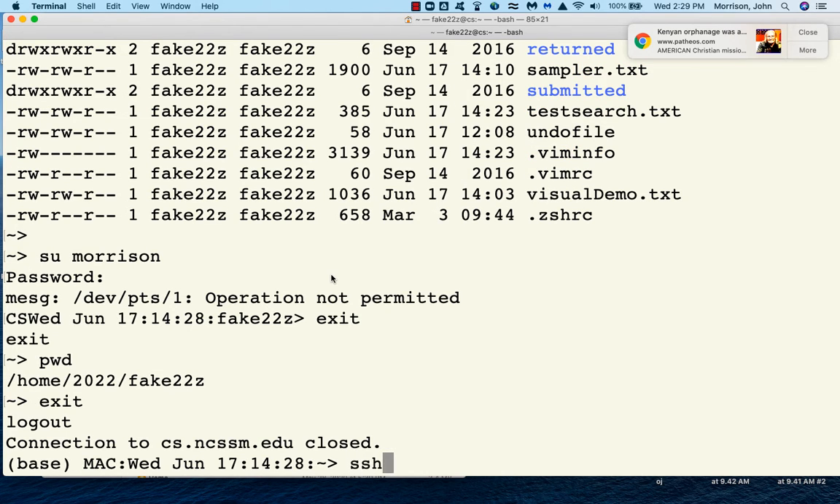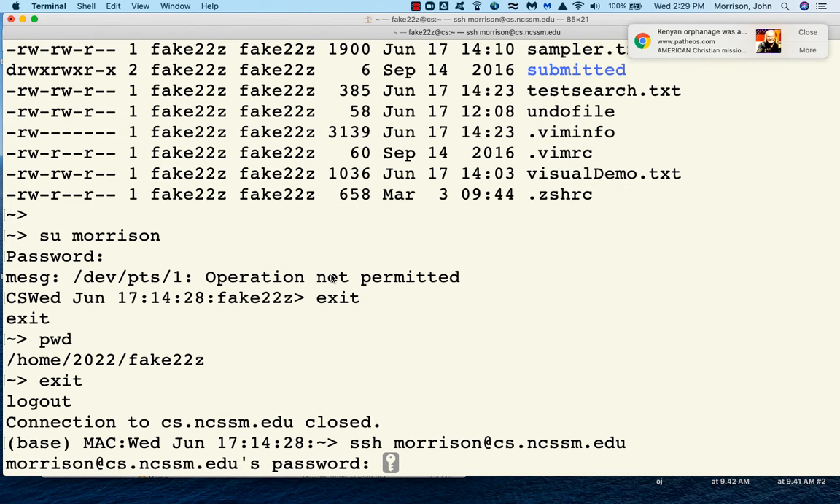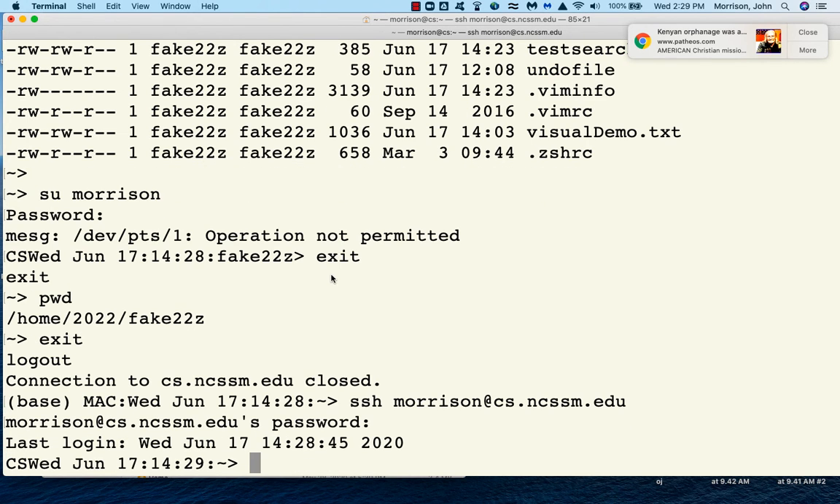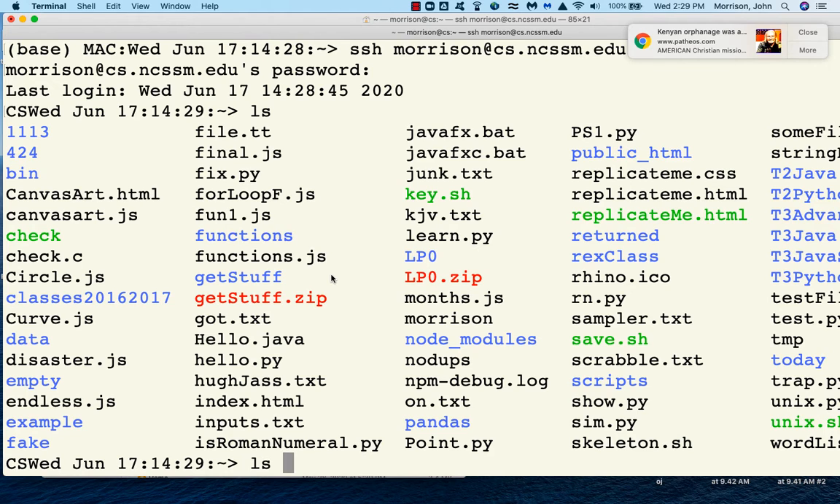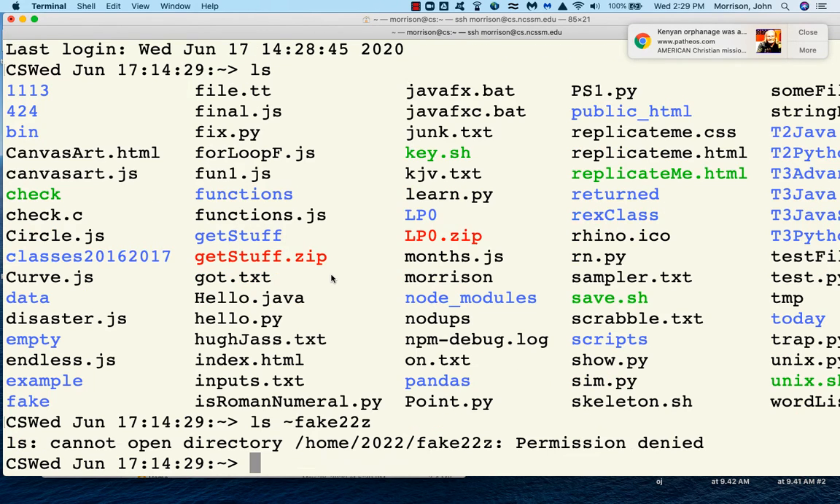Okay, I'm going to log in as Morrison, which is me. So I'm going to do ls tilde fake22z. Remember, that is an absolute path to fake22z's home directory. Permission denied. I can't see through that directory because as an other, I don't have permission to do that.